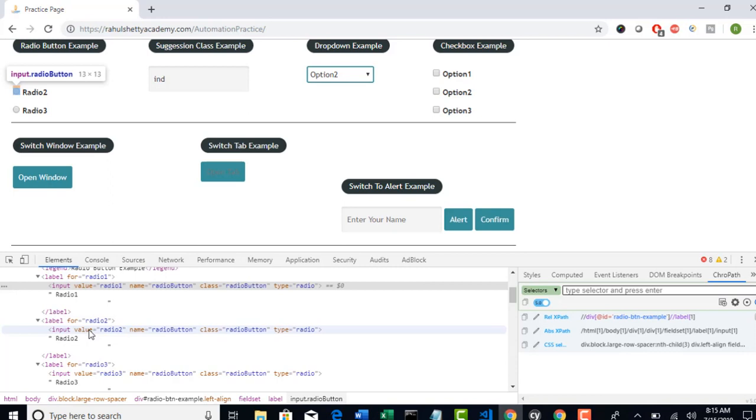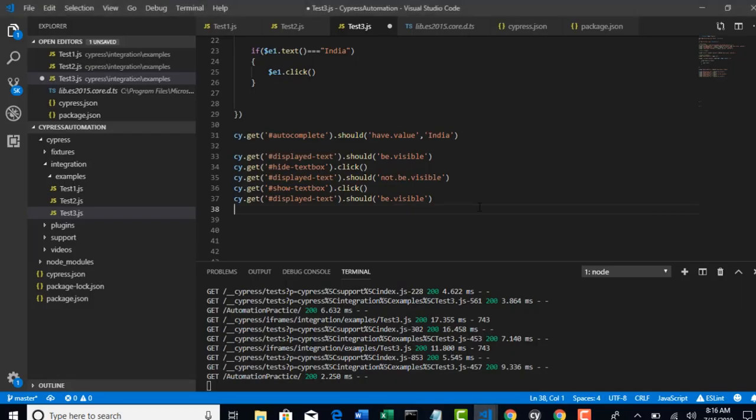So now, using this value attribute, let's build a CSS selector and ask it to select this radio button, and then verify if this radio button is selected or not. Okay. All right. So now it's looking easy, right?